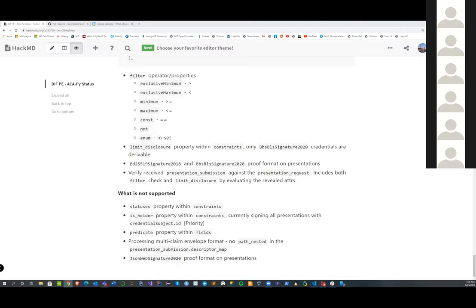The predicate property within fields is currently not supported, and this is not supported within AFGO as well. I think this was a decision made in the community early on, so this didn't go through. Also, processing of multi-claim envelope format is not supported.